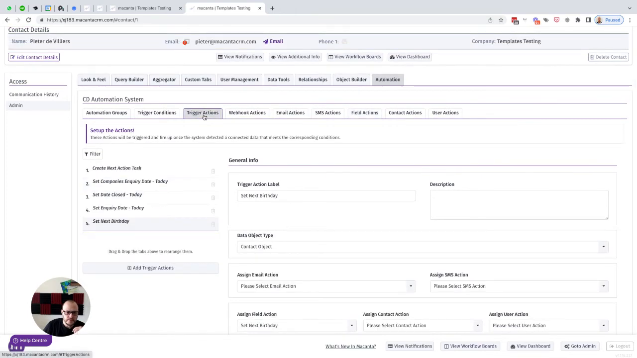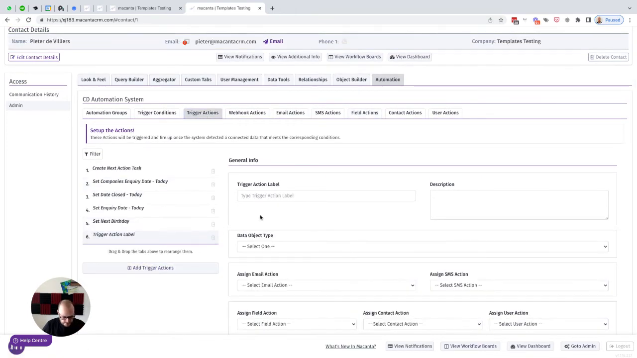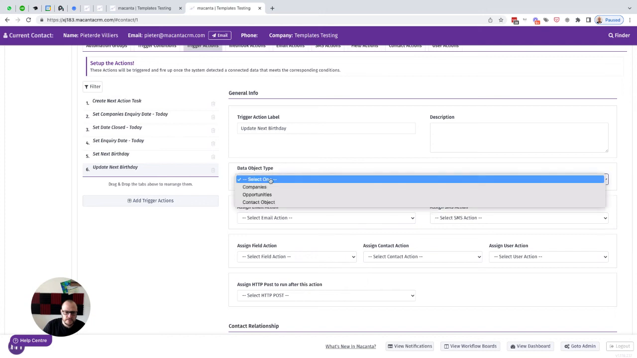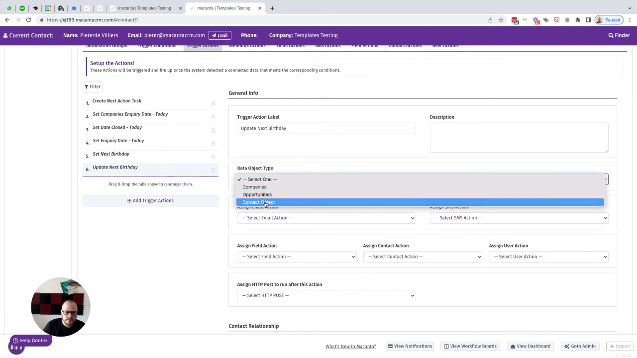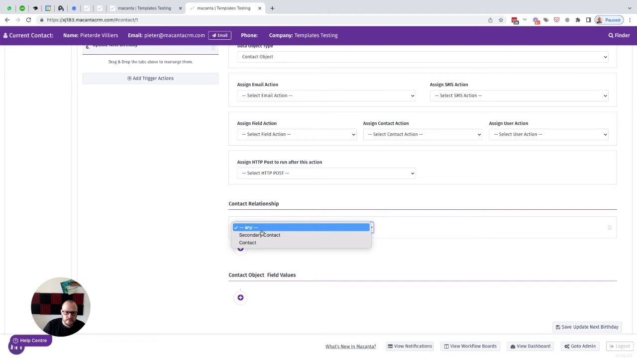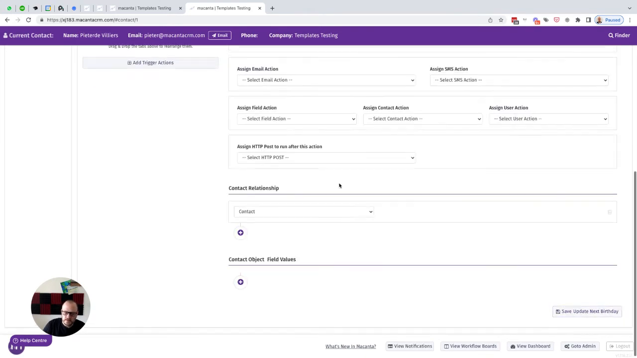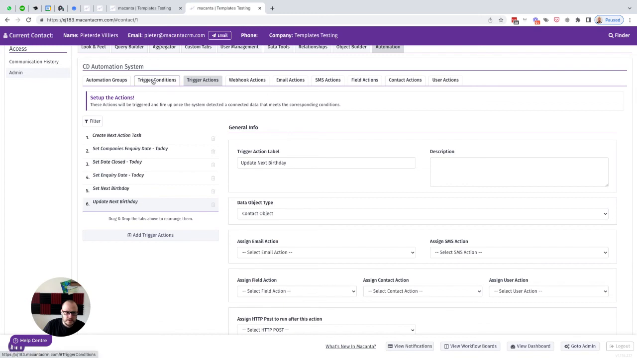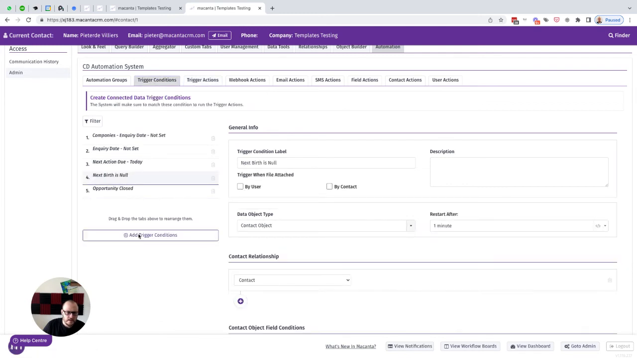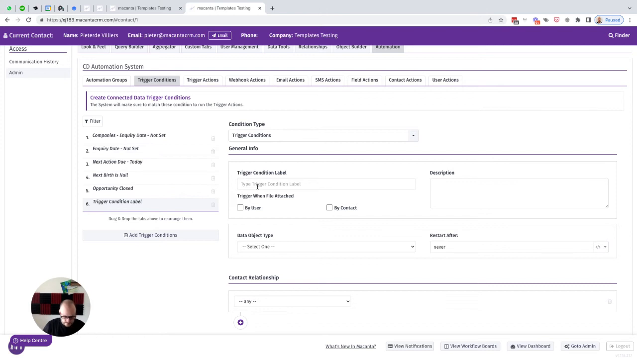And then we go back to our trigger action, and we create a trigger action for update next birthday. And we go contact object again, and contact as our relationship. We'll save that and come back to it in a moment. And then we can go here and create a new one that says next birthday is -1 day. Okay. We go for contact object again.